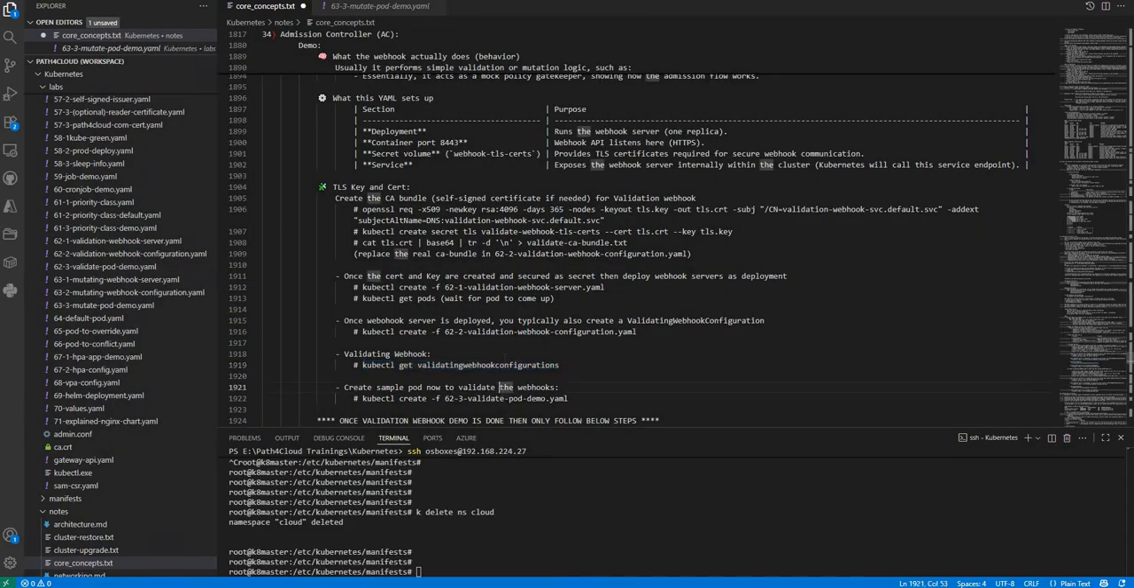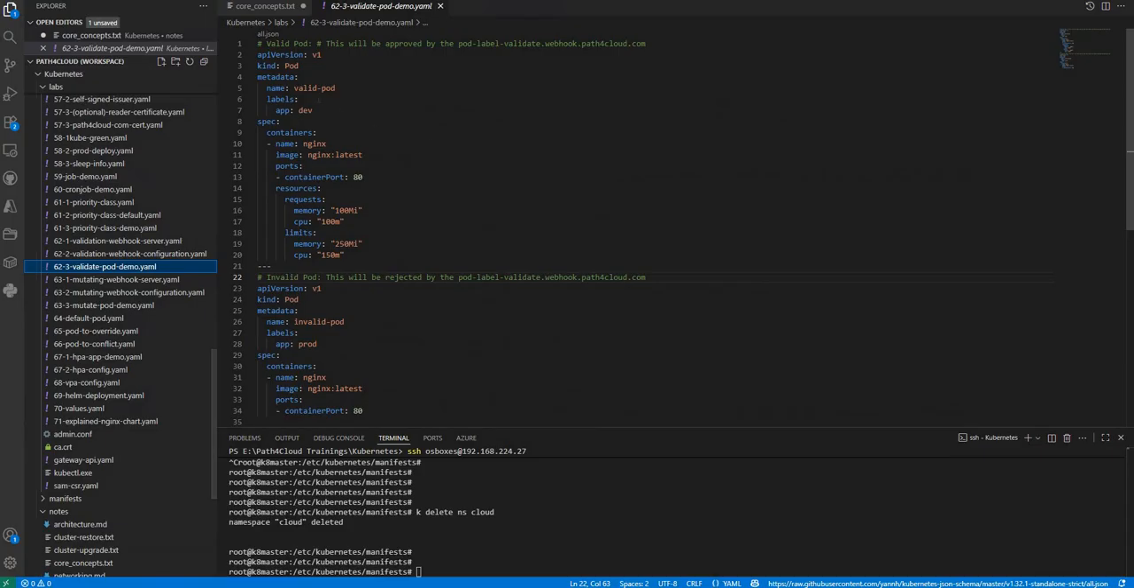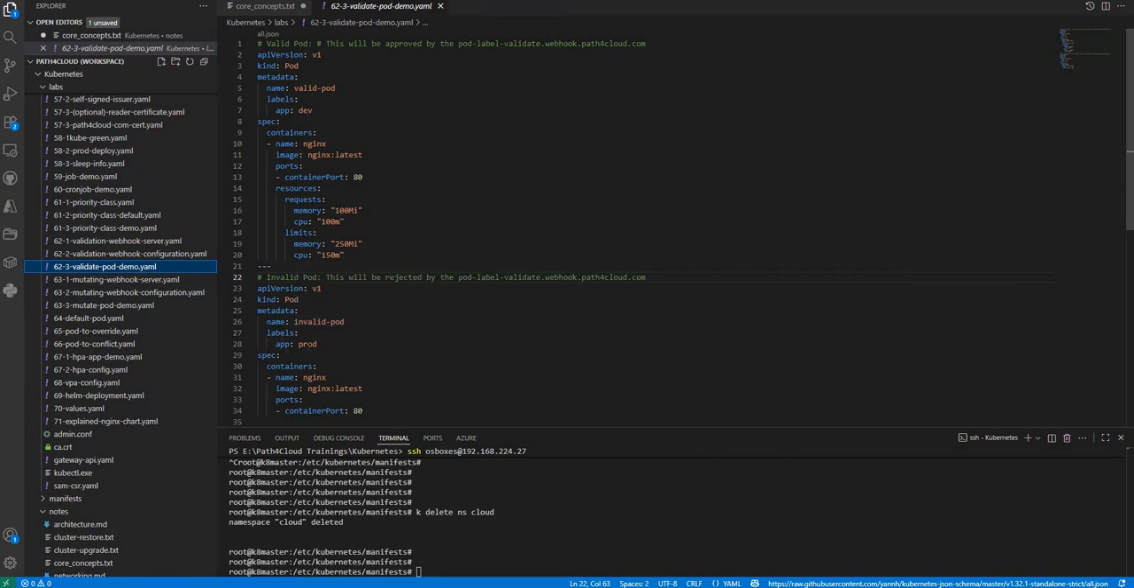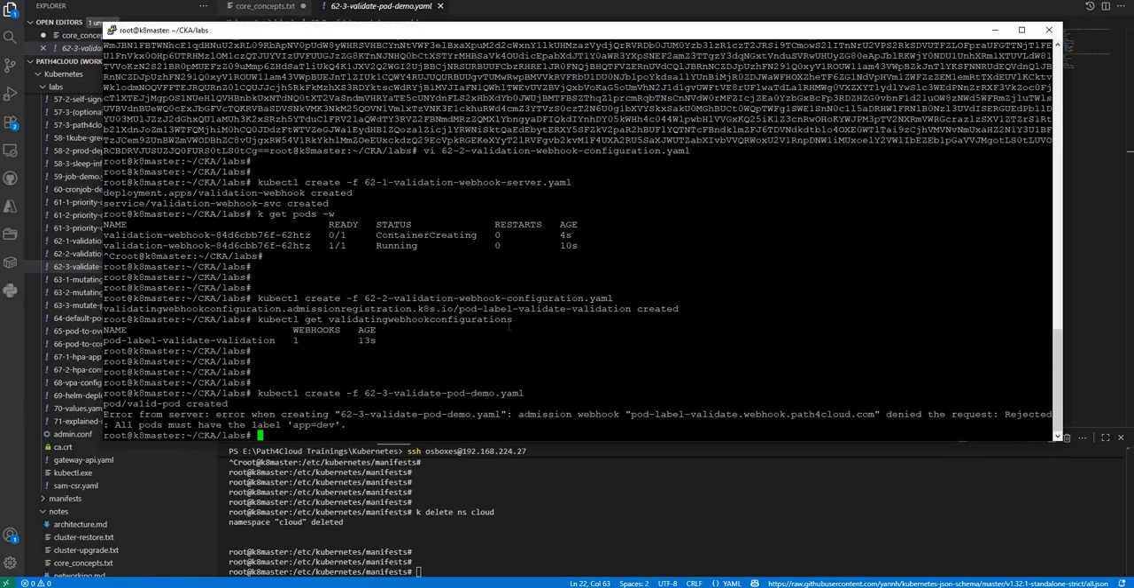Okay, now it is saying to create a sample pod to validate the webhook. We have discussed this file 62-3 where we were saying create a valid pod and an invalid pod. Why invalid? Because it has a different label. It is not wrong, right? But we have a policy that each and every object must have a label called app equal to dev. Okay, now let's try to create it.